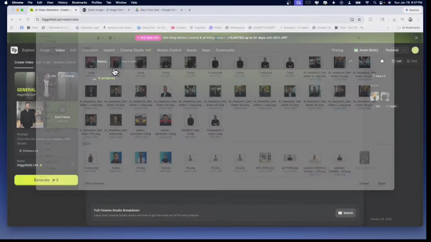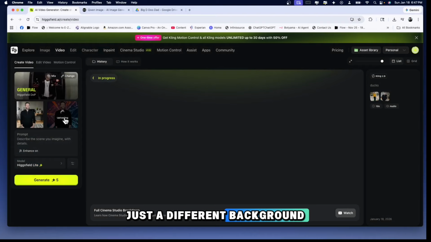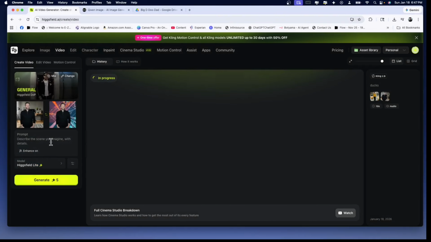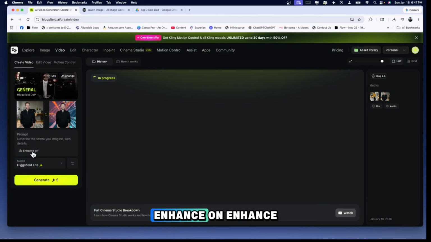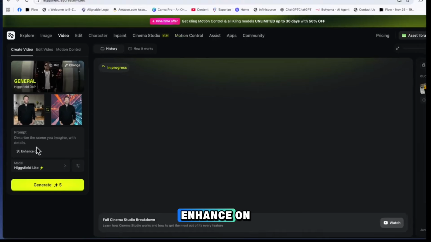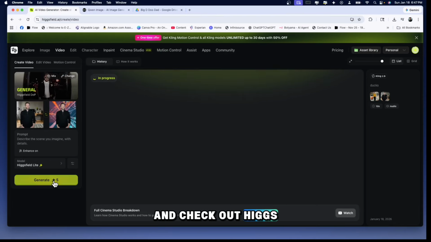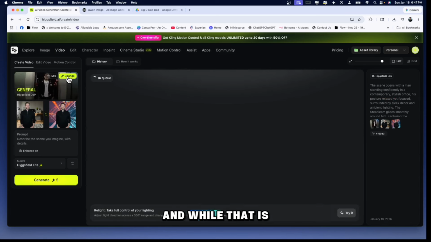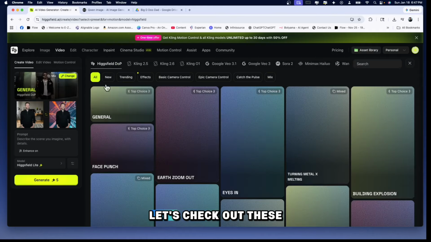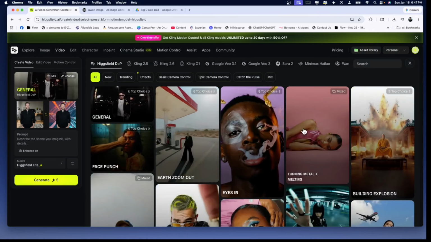Just a different background of me. All right. Enhance on. Oh, yeah, so we're going to keep the enhance on. And then this is only going to cost 5 credits because this is Higgsfield's generator. So let's go ahead and check out Higgsfield's DOP. All right, and while that is in the queue, let's check out these other effects, everyone.